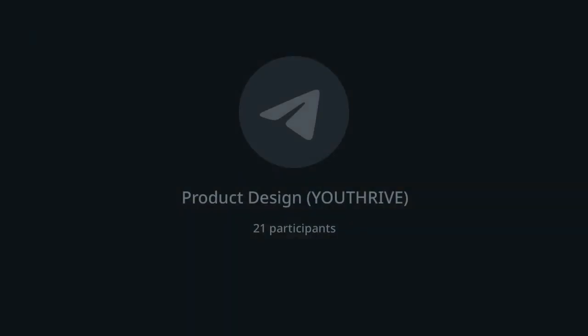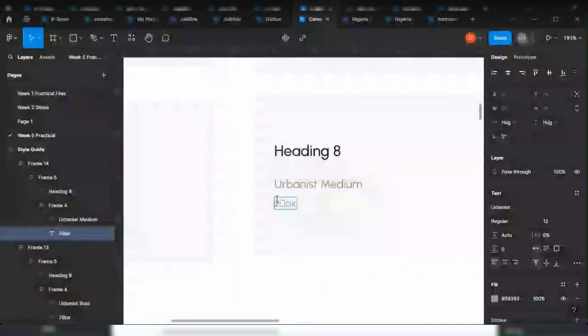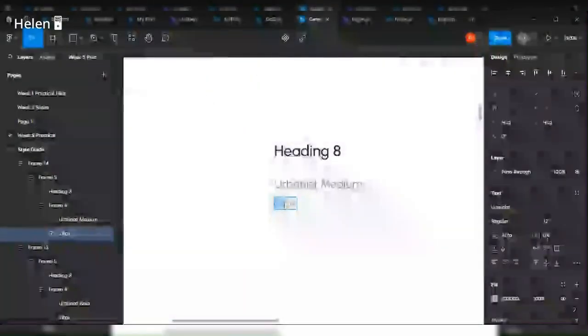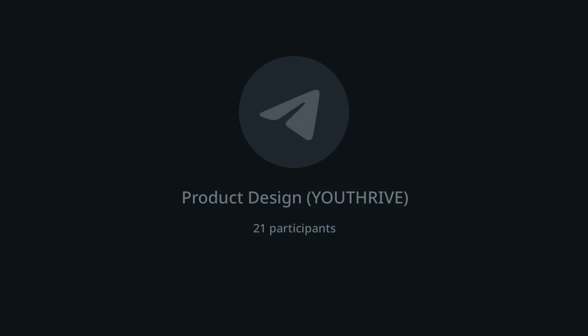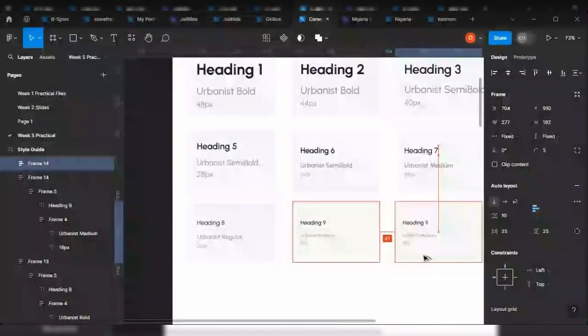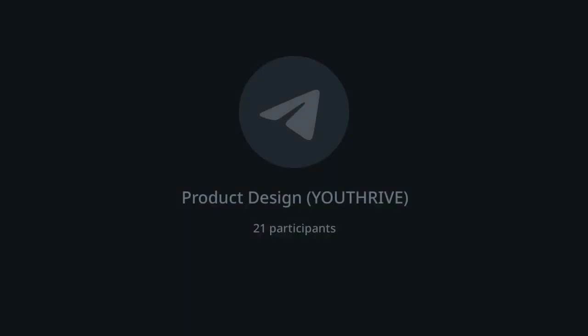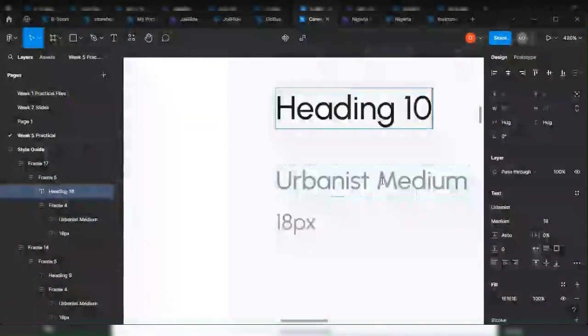And I'm going to duplicate. Okay, let's change this to 9. Let's change it to 9, and let's duplicate it. And let's change this to 10. And let's change this to regular. And let's move this to regular.